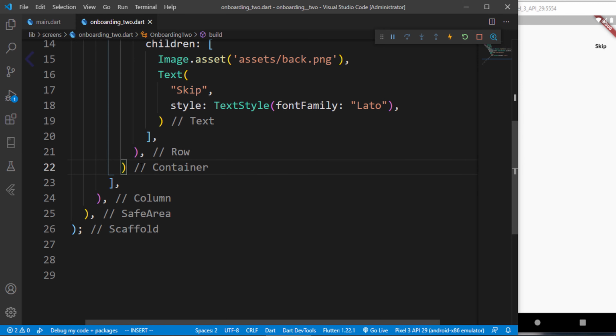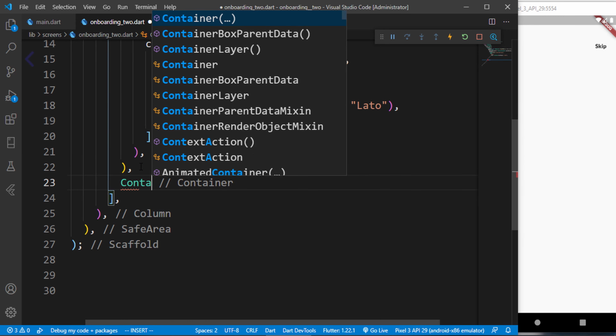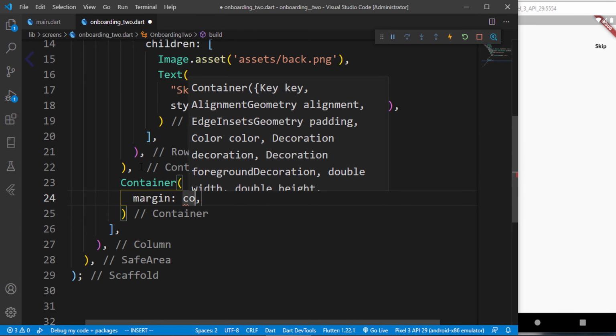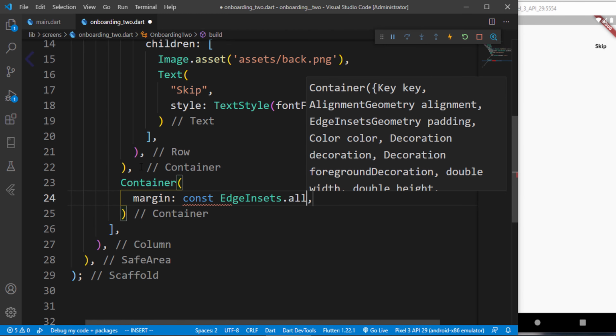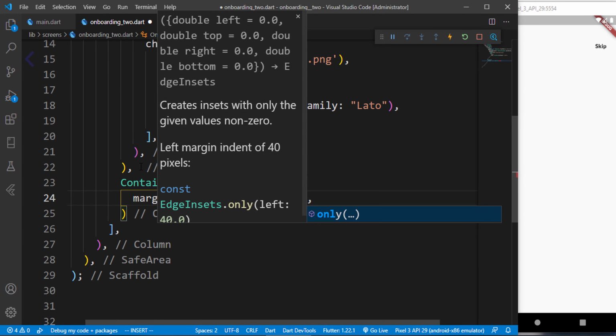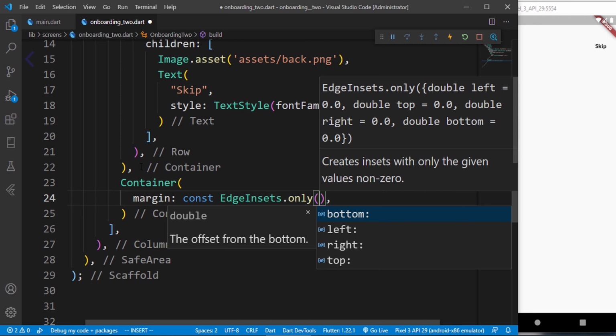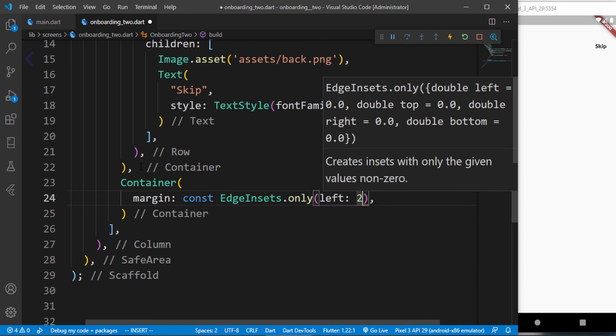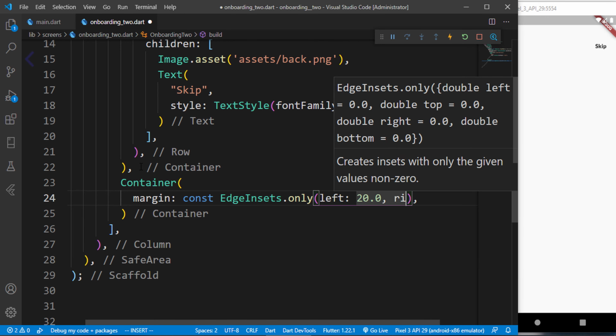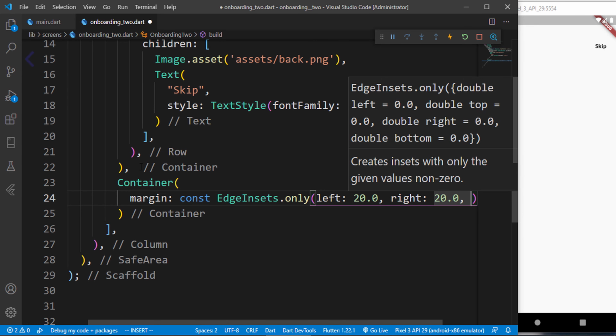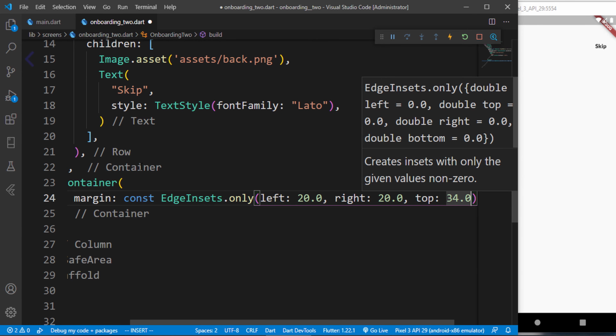And secondly, we are going to have another container. Then here we are going to have a margin with a const edge insets dot only. So it's similar to top, right, bottom, or left, but when we use only, we are making reference to just some specific dimensions or specific directions that we want our margin or padding to be. So of course we are using margin, not padding actually. So we have 20.0, right, same thing, and also top of 34.0.